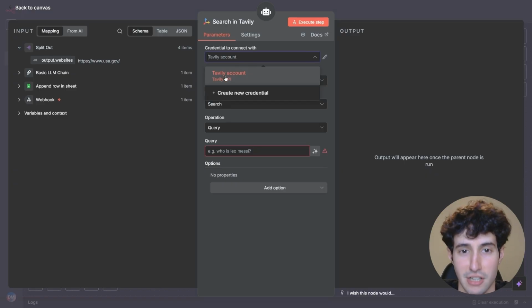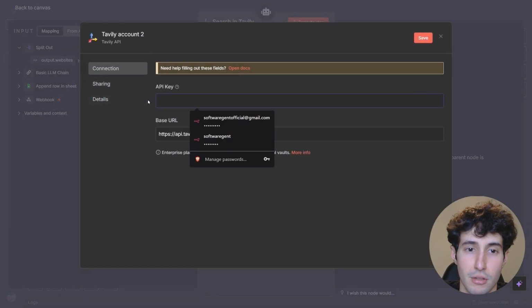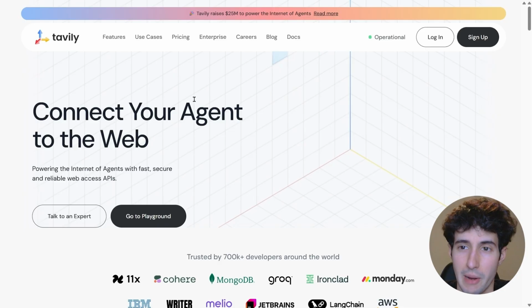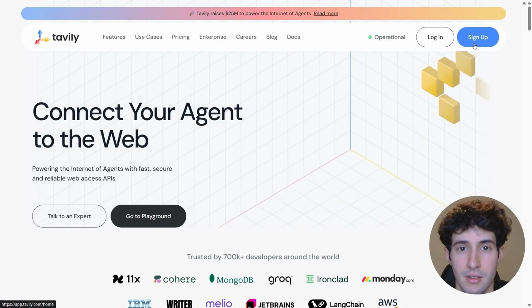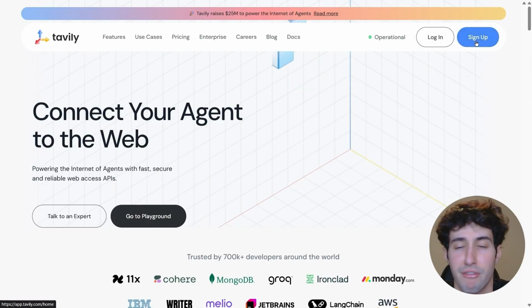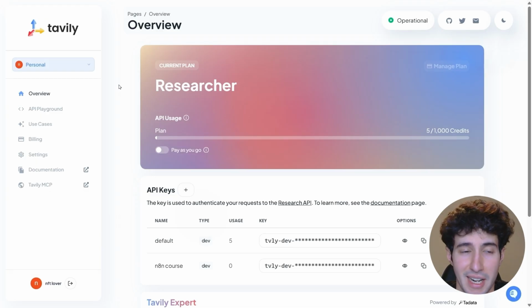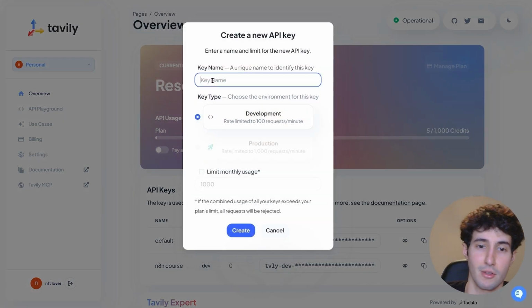Now if you do not have credentials, you simply have to come over here, click on create new credentials, and then you simply need to input your API key. To find your API key, you have to go over to tavily.com. I will leave a link for it in the description below, and then simply come over here and sign up for a free account. So after you sign up for an account, you will be brought over in this interface where you need to navigate over here in the API key section, and then come over here and click on the plus icon to create a brand new API key.